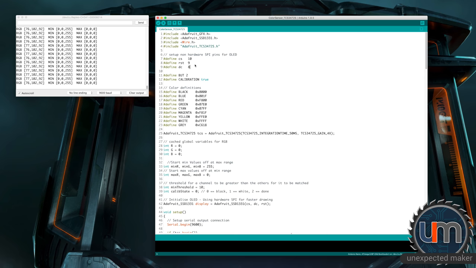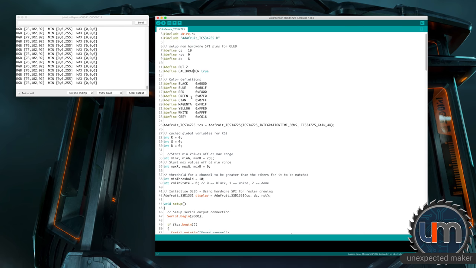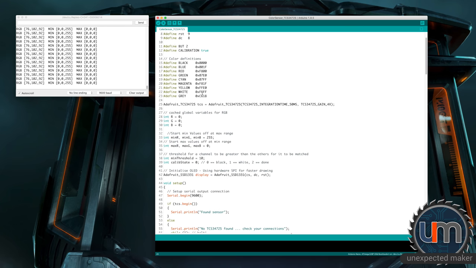I've got some SPI pins to set up, so we're using hardware SPI for the OLED. I've got a define for the button, which is GPIO2. I've got a define for calibration, it's currently set to true. That's how I turn calibration on and off. I've got some definitions for just some colors, some I use, some I don't.